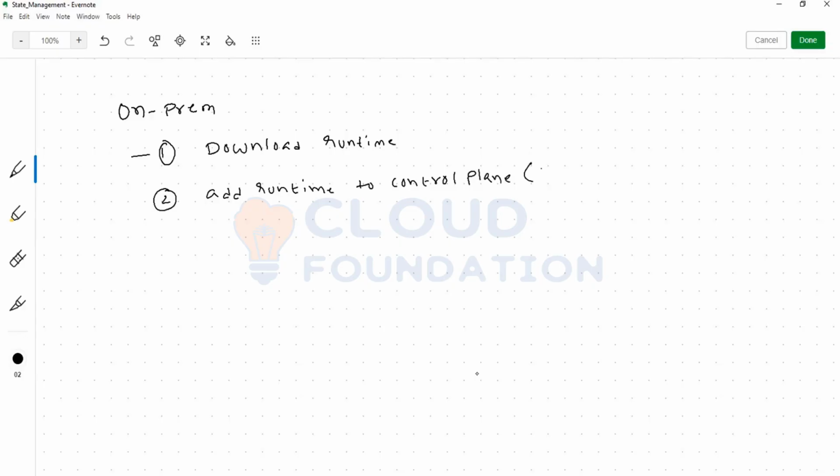Here control plane means Runtime Manager. It's called Runtime Manager, available on the Anypoint platform. And the third step is you can deploy an application. This is very simple. There is a button available. By clicking on that, you can deploy an application.